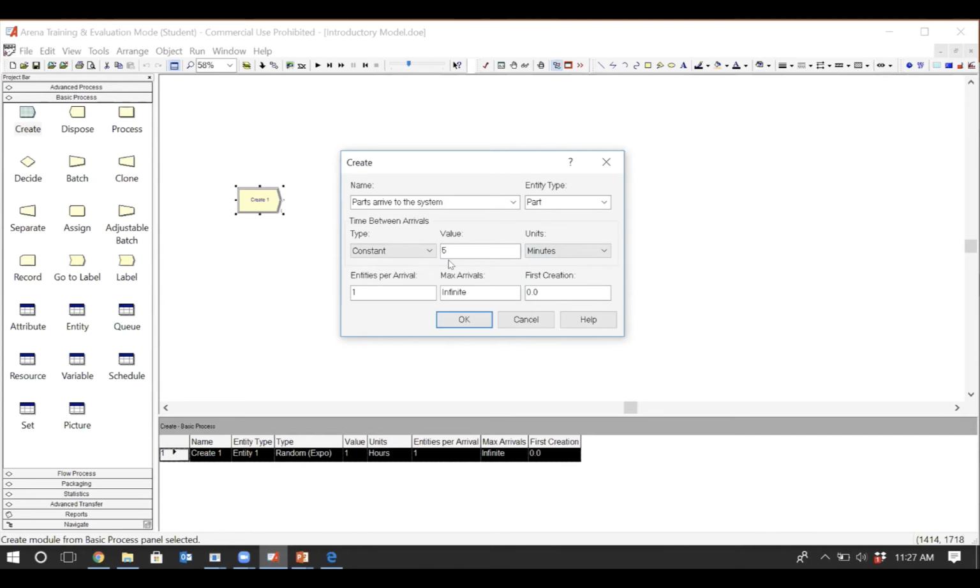If I tell you the inter-arrival time for customers that come to the Bank of America is 5 minutes, that's what you enter: constant, 5, and minutes. But if it's random, for example, if it has exponential distribution, you choose expo, that's the abbreviation for exponential distribution, and then you can put the value of the inter-arrival time. For example, I tell you the average inter-arrival time for customers that are coming to Bank of America is 5 minutes and is exponentially distributed. Then you put 5, which is the inter-arrival time here, and then the distribution is exponential and the unit is minutes.